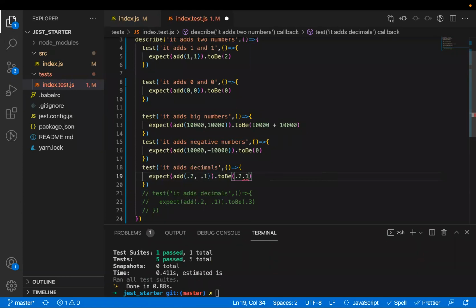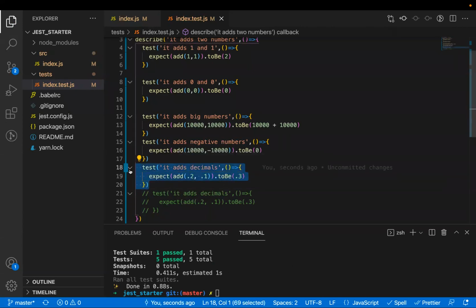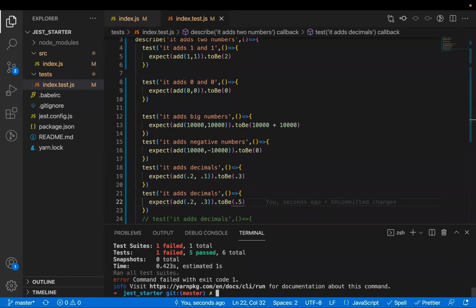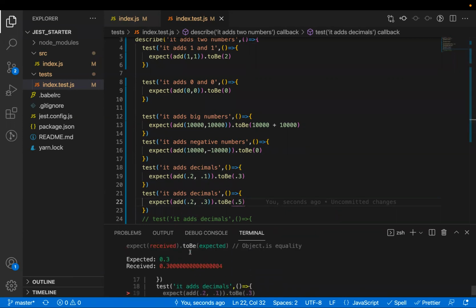But it's also just another one of those things like, am I just supposed to go through and test every combination of decimal numbers? Because if I do 2 plus 0.3, expect that to equal 0.5, that works. I'm still just failing on this one.